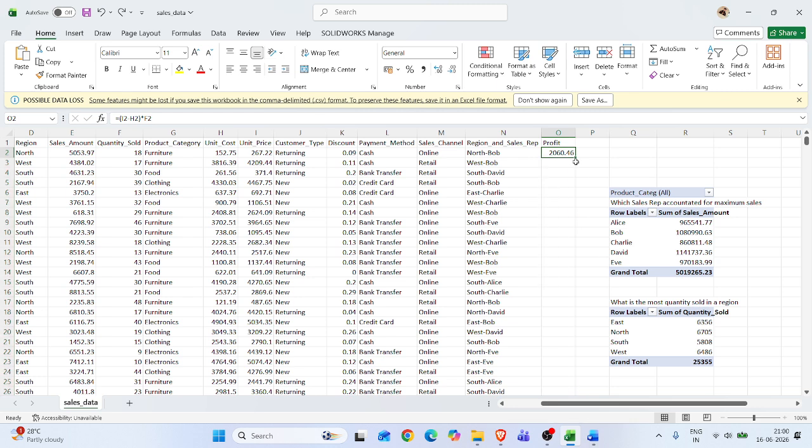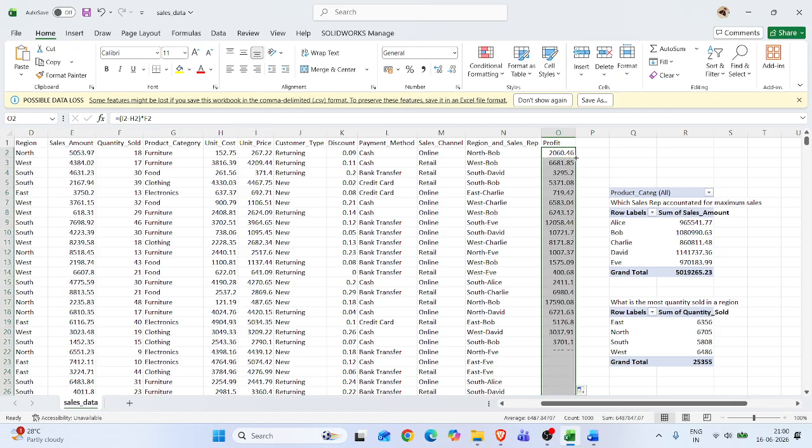Control Z. I have just double clicked on this small box here. It will give me the profit column for all the rows. Okay.